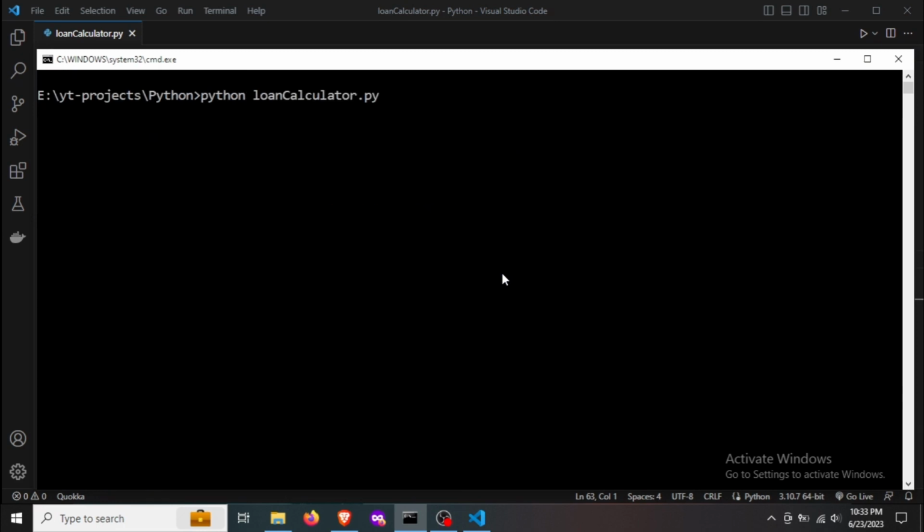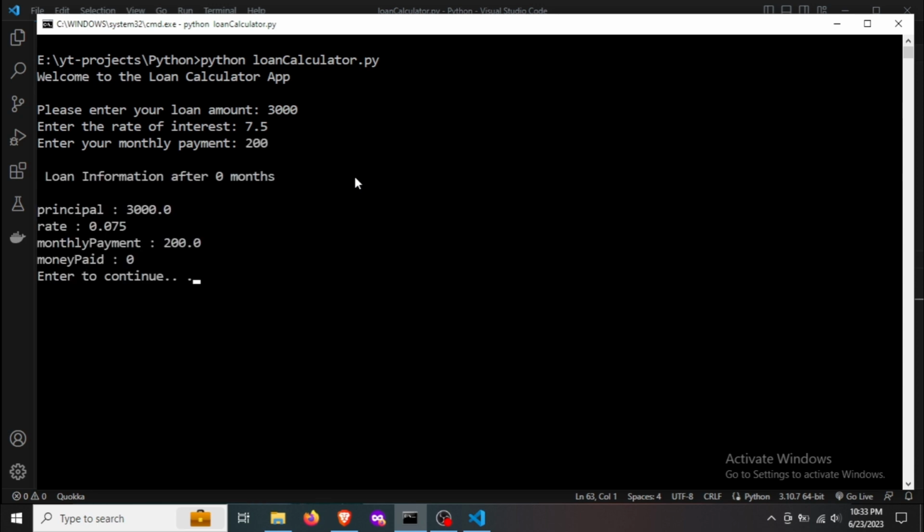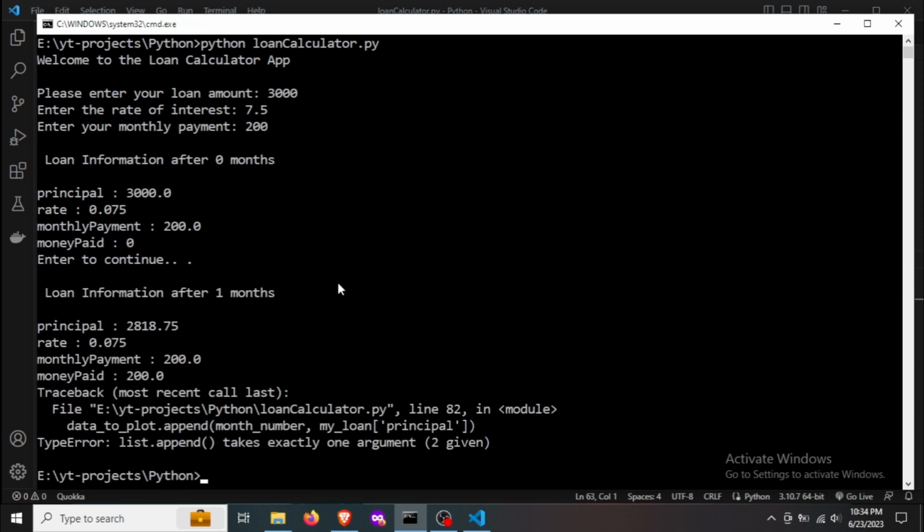So, Python calculator app. Please enter your loan amount. 3,000. Interest rate 7.5. Your monthly payment 300. I'll make it a little less. 200. The loan information after 0 months. This is the principal rate, monthly payment, and money paid 0. Enter to continue. Okay, we have some problem.